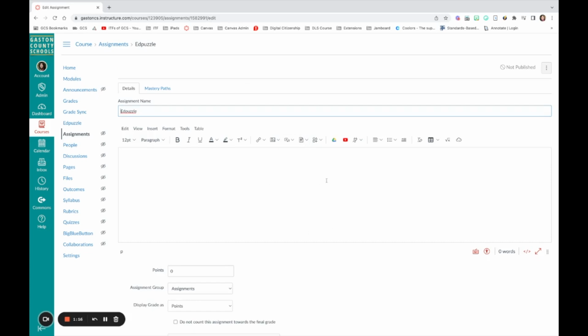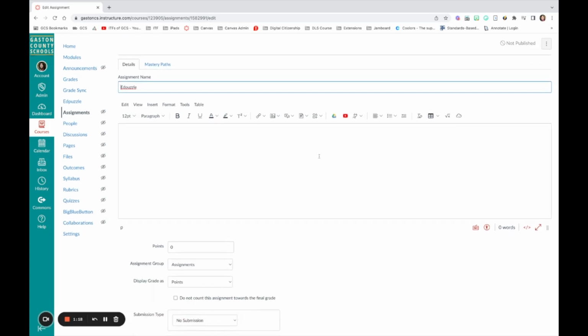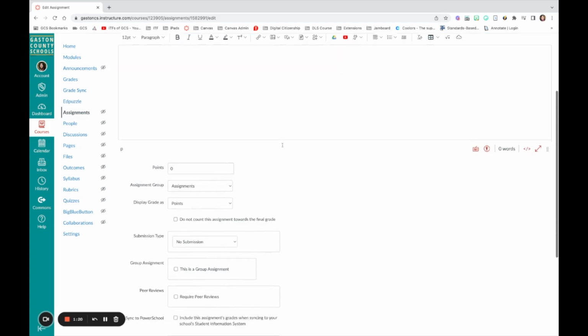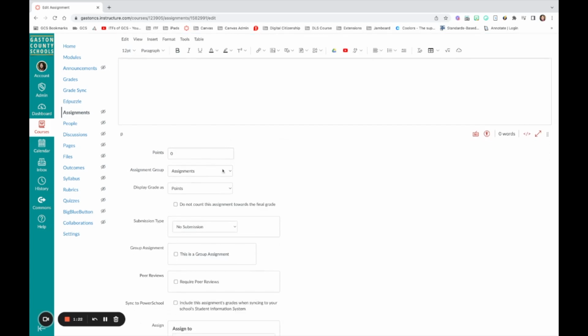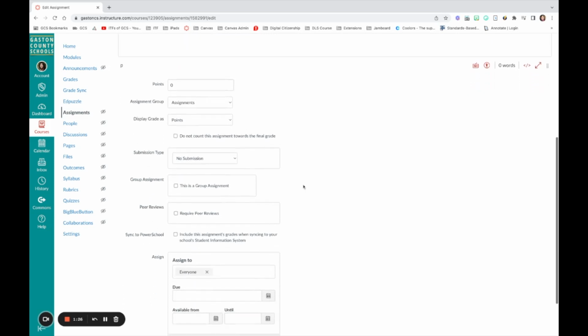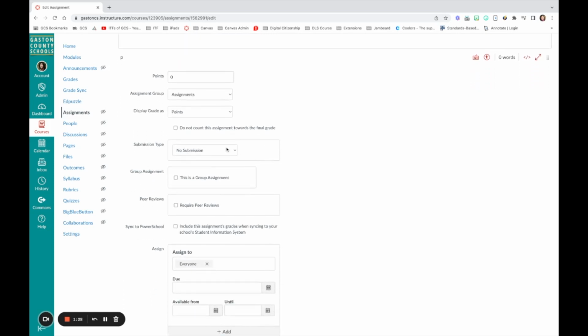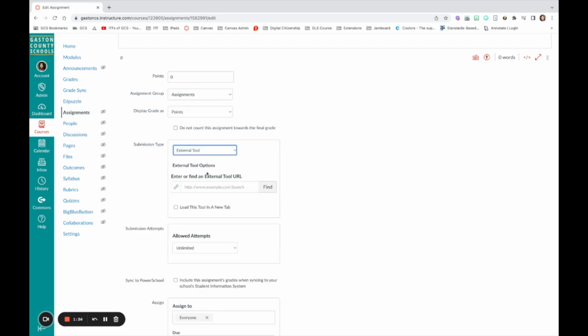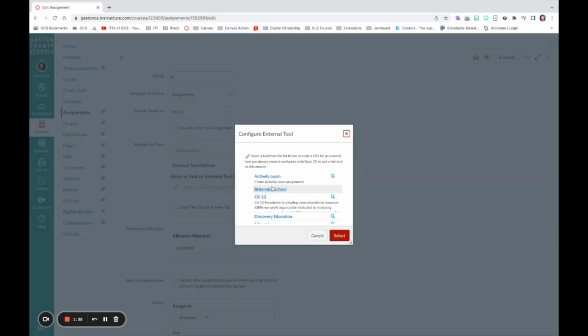So I can type any information for students here in my rich content editor box. I can set my points, if I need to change my assignment group, how I want the score to display. The important part is at submission type. So you're going to click on the drop down and you want to change it to external tool. And then you're going to click this find button.